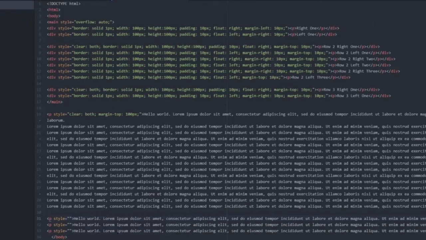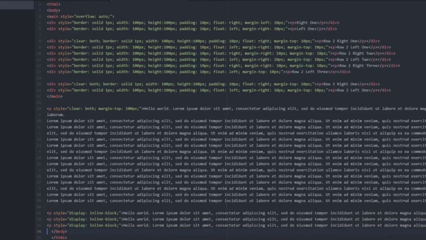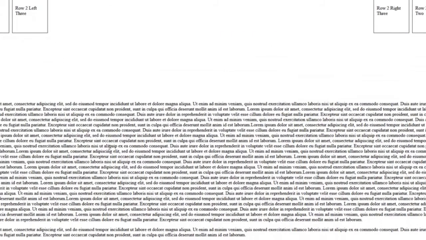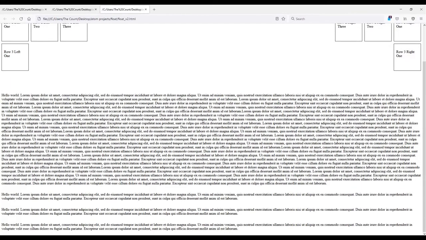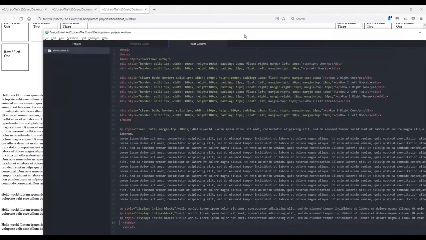Now let me add in display colon inline block semicolon, inline-block with an E, and there's a dash in between inline and block. Let me copy this and replace these paragraph tags. Let me click save, and let's have a look at what this looks like now. Didn't make a difference, so what's wrong?